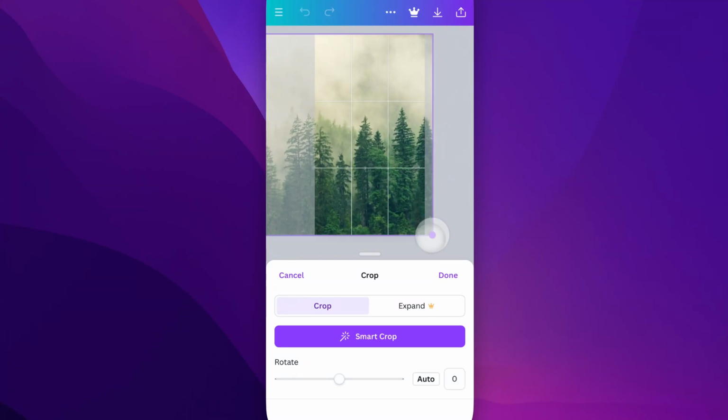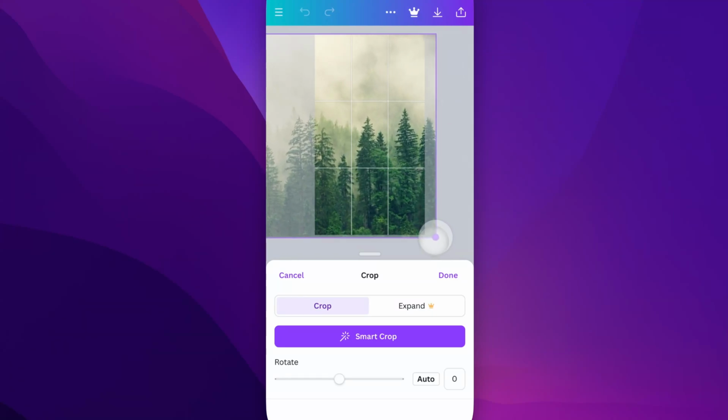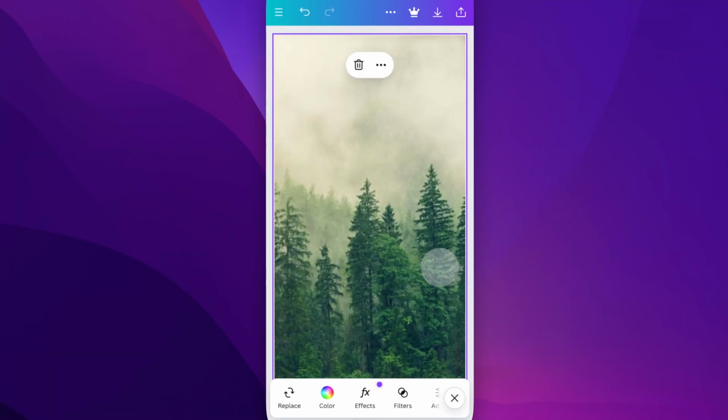You can adjust the size of it just by clicking and dragging on one of the corners. And then once you're ready with that crop, you can just hit done. So that's one way to do it. But if you want to replace the photo with a different photo, then you can select that background.